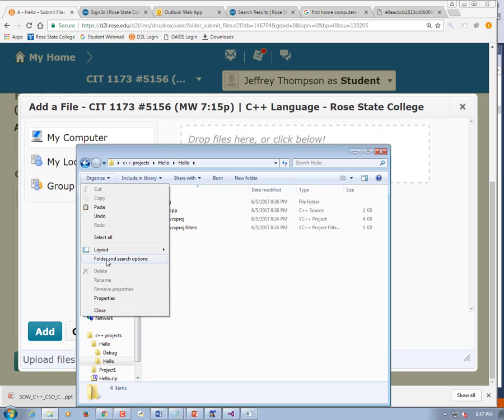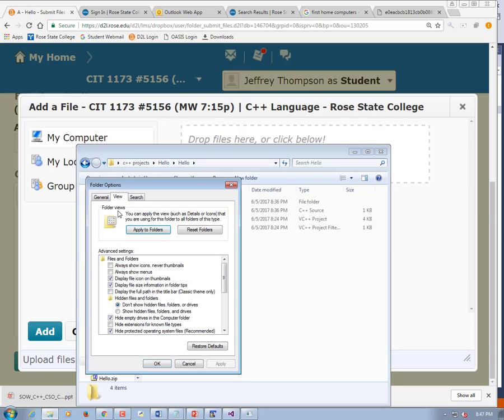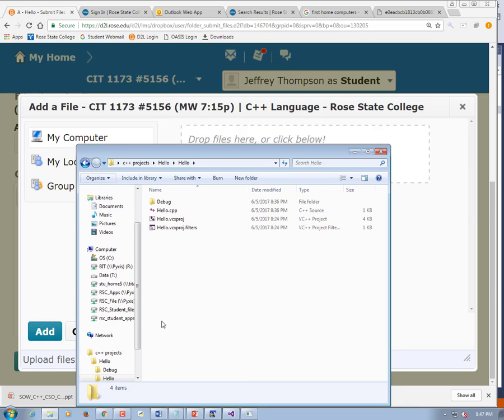There will be somewhere a folder and search options in your dialog. You're going to want to go to View, and there's one that says Hide Extensions for Known File Types. By default, that is clicked, so you don't see .cpp as opposed to .h as opposed to .exe. And all that's very useful information. So find out how to go into your folder options, and it's different for every version of Windows. Deselect that thing that says Hide Extensions for known file types, and then you'll see the letters hello.cpp.